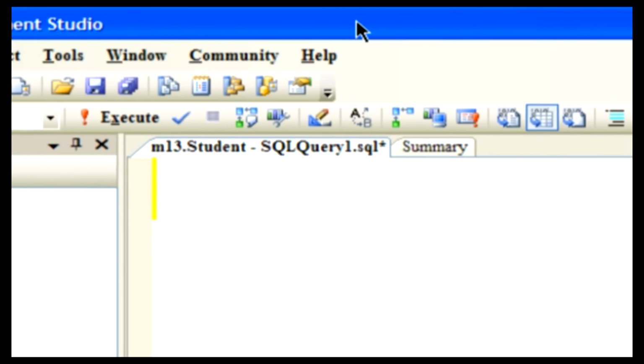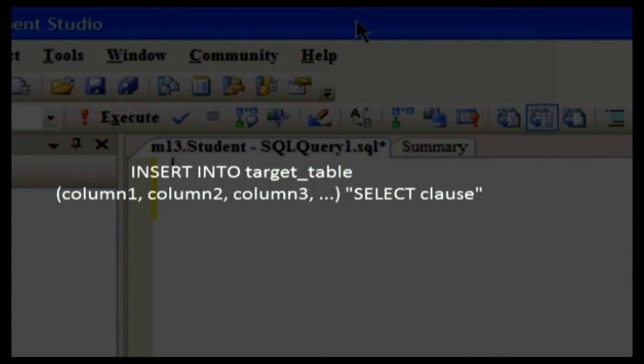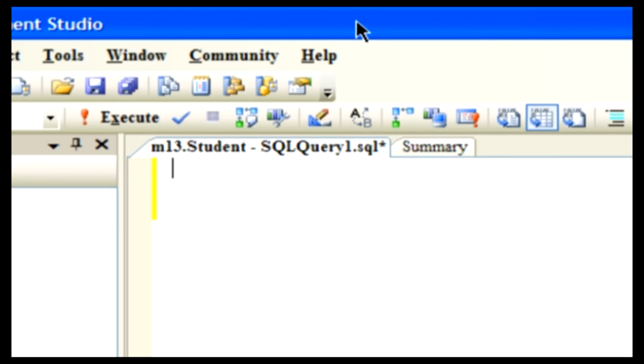Now we will see the next method to insert values into the table. In previous method, we can insert only one row at a time into the table. But with this method, we can insert many rows into the table at one time. The general syntax for this method is: here, select clause is used to copy the rows from other tables. In this syntax, the rest of the elements are discussed in our previous method.